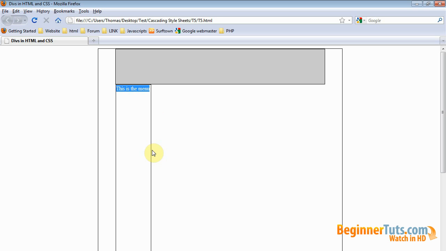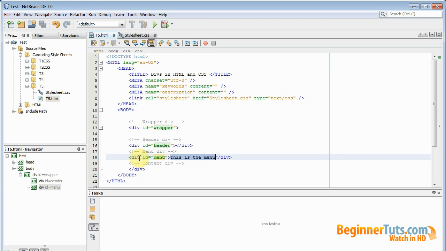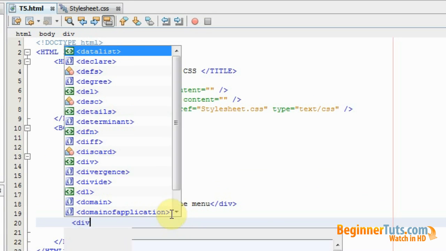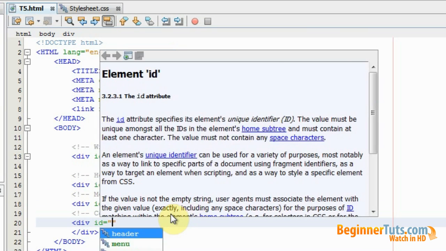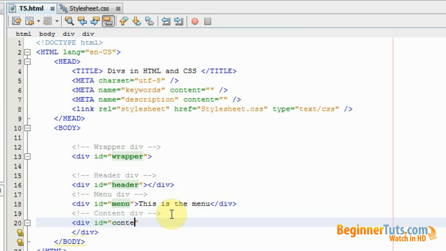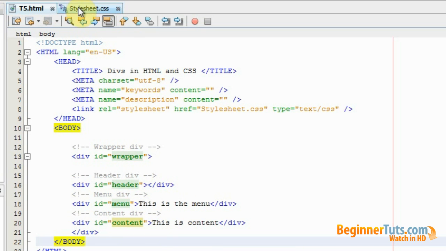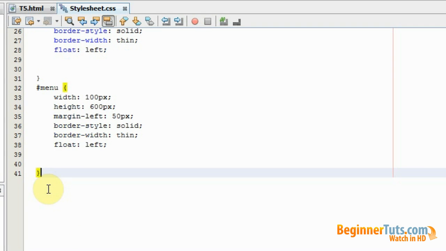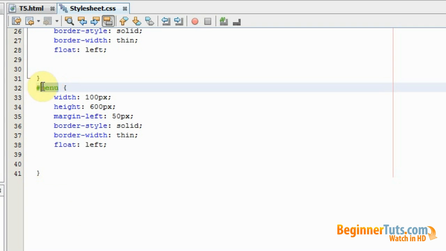Finally, we now want to add our content div. So I'm just gonna jump into my HTML document again, and I'm gonna go down here and type in div again, an ID. Let's call it content. And I'm just gonna close it and write this is content inside of the div. And then let's move into the style sheet. Here I'm gonna copy this one and call that content.